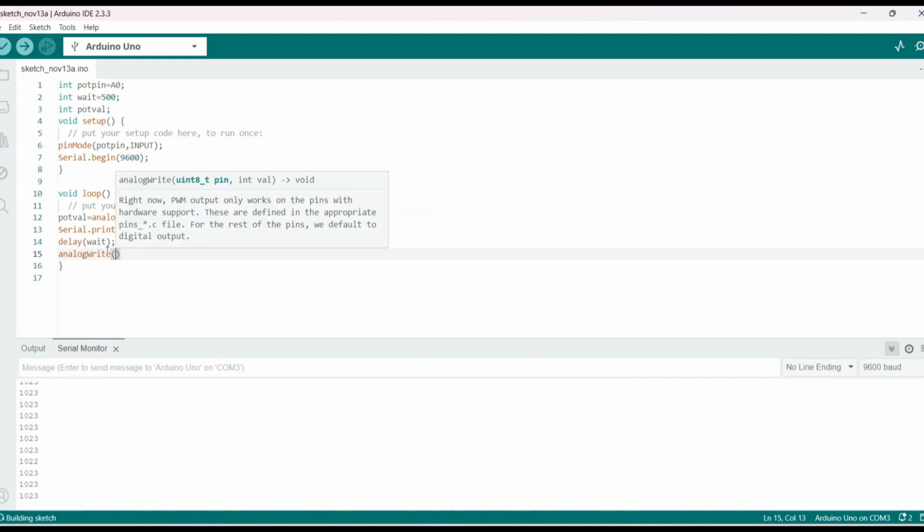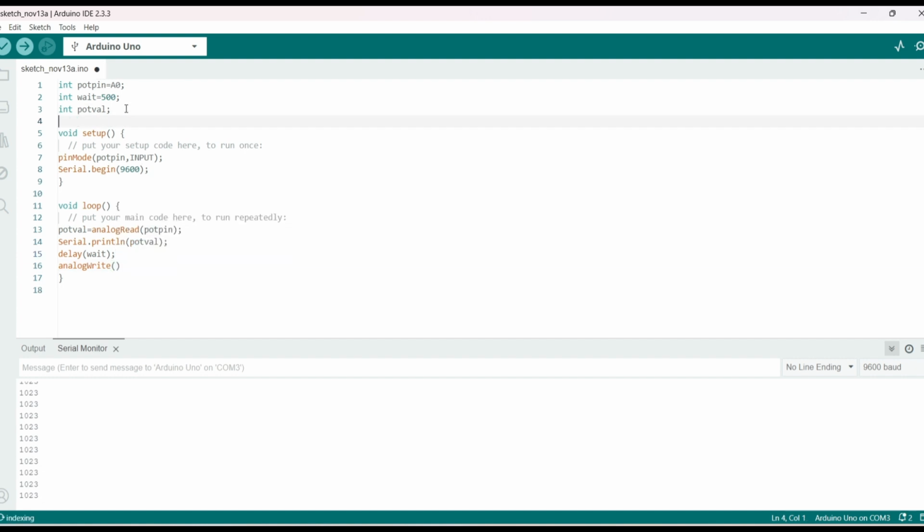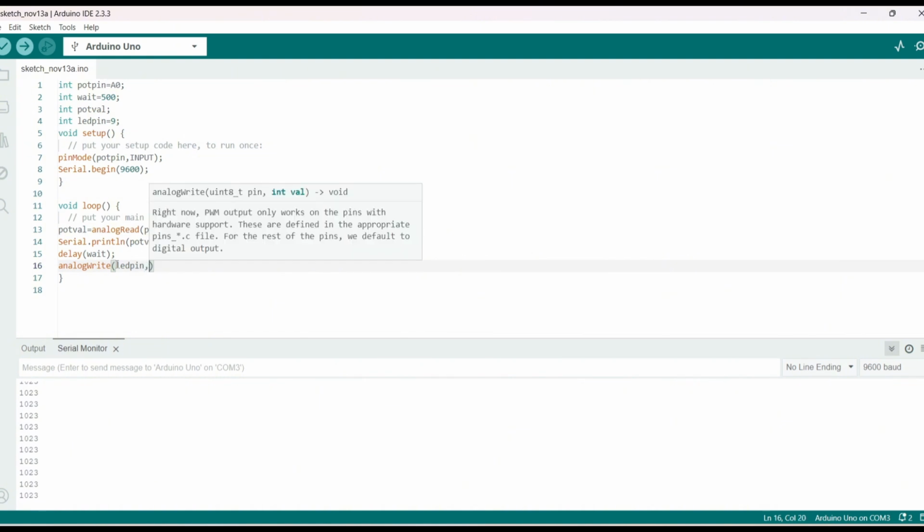Our analog writing to the LED. The LED is connected to pin 9. Let me set it up. Pin 9. LED pin is 9. So we have the LED pin as 9.